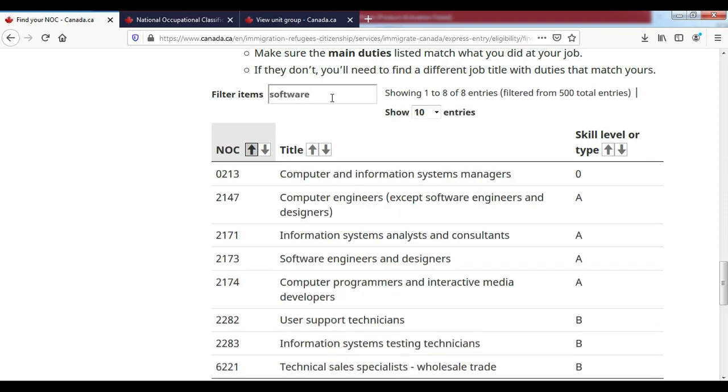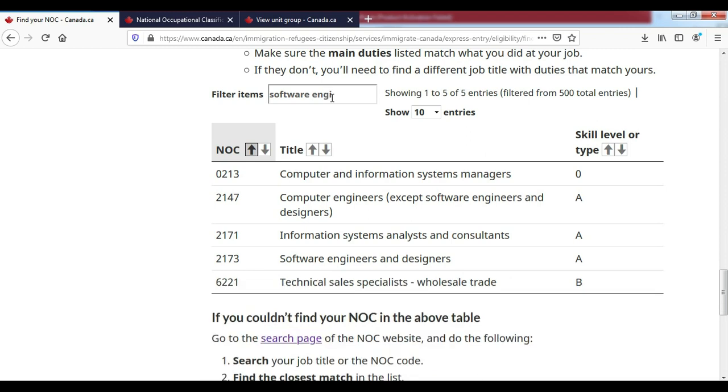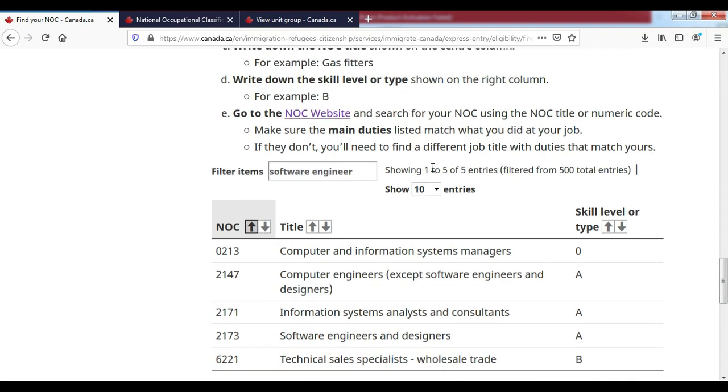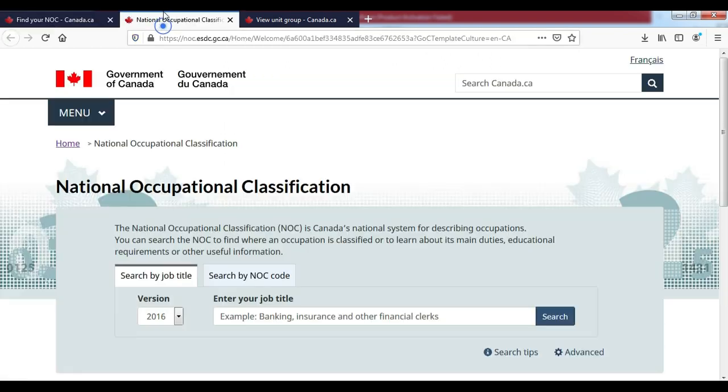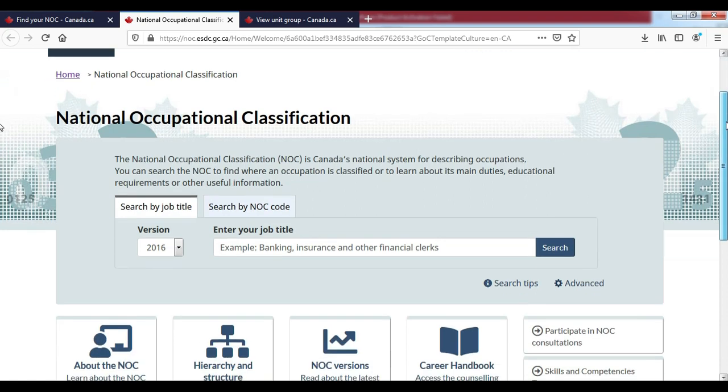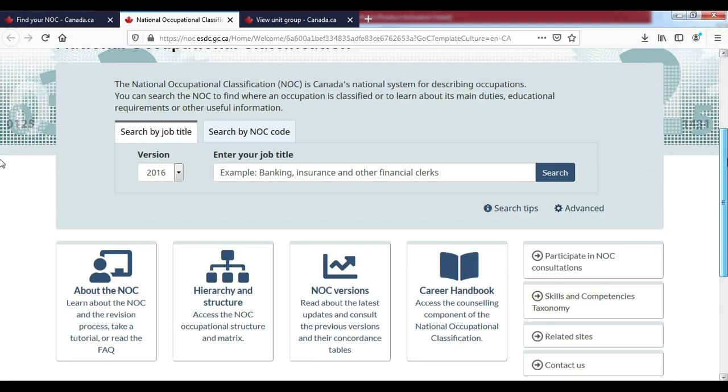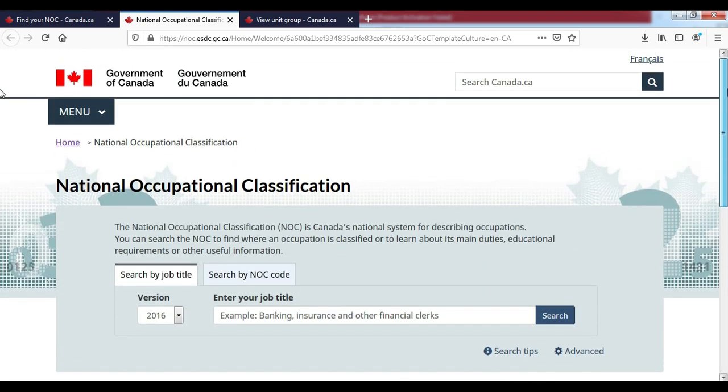So let me write "software engineer" again. Okay, and let's try to understand what we have to do now. For software engineer, these are the NOC codes that we have obtained through this page. Now there is another website which will open if you click here, the NOC website. This is also an official website of the Government of Canada.